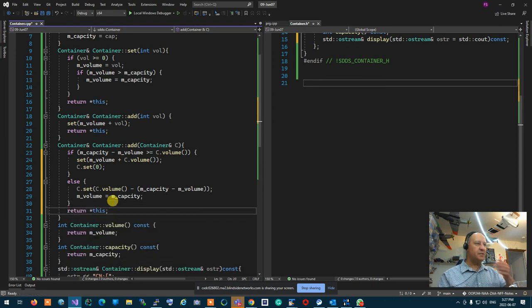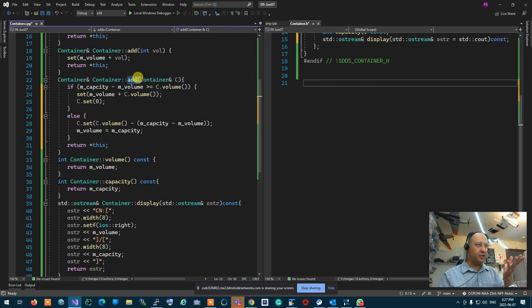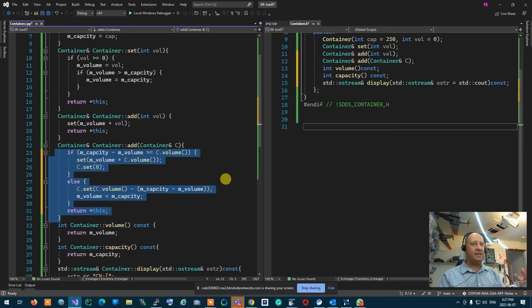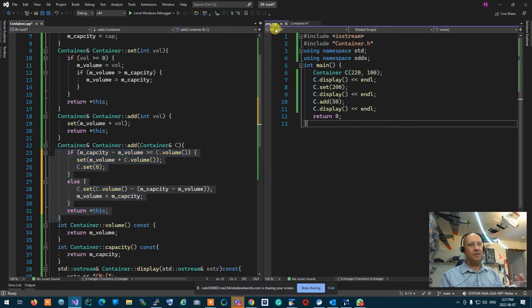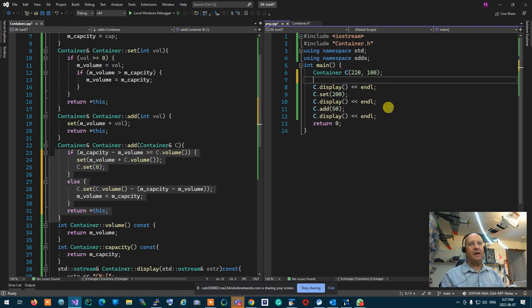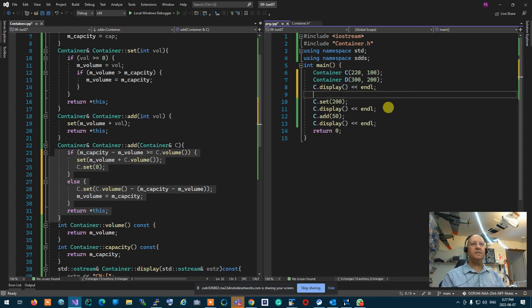So as you see, it looks like addition, but lots of stuff is happening behind the scenes because I'm just simulating a container over here. Now, therefore, in here, if I actually do something like this, say I have container D that has 300 cc's capacity and it already has 200 in it, and in here, I'm going to say D.display.